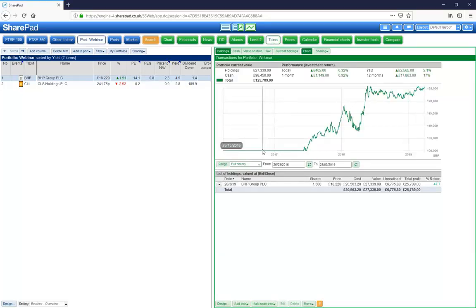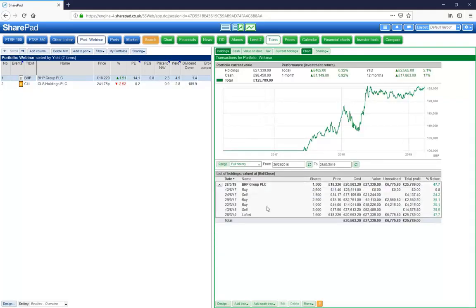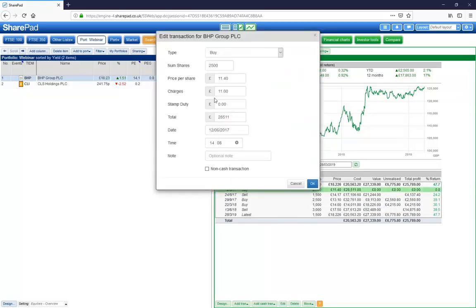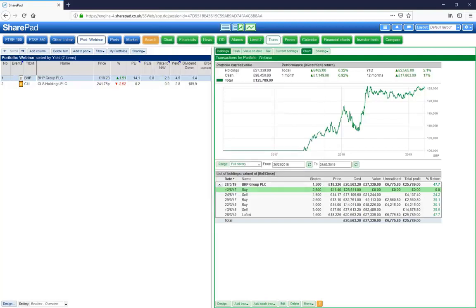I didn't include stamp duty. No, I mean, obviously you can include stamp duty. These are obviously dummy transactions. If you enter a stamp duty figure, it will just be added as part of the charges, like broker charges, as part of a cost. So it will be correctly calculated. I didn't go through and enter it just so I could speed through recording these transactions.